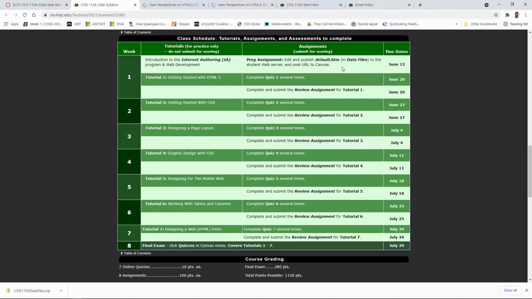And so in that data files, you'll find there's a default.html file. You have to make a quick little edit on there, and that's explained in the prep assignment instructions. And then also publish that up to the student web server. Then you'll go back to your web browser on your computer, make sure that you can view that page that you published up to the student web server. Once you've verified that, you make a copy of the URL that's in your web browser, and then you will post that back into Canvas, and then I'll use that so that I can evaluate your work. In this case here, seeing you were able to publish that page and make the requested changes, and then go ahead and score your assignment.